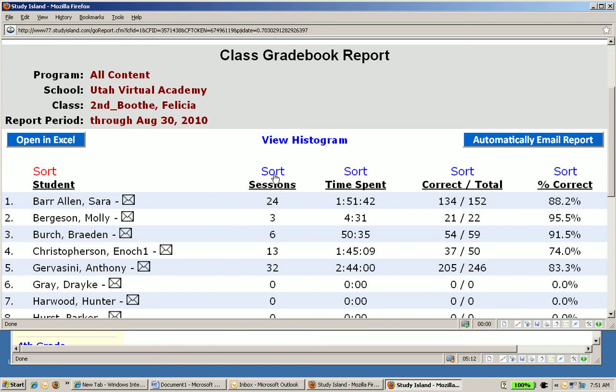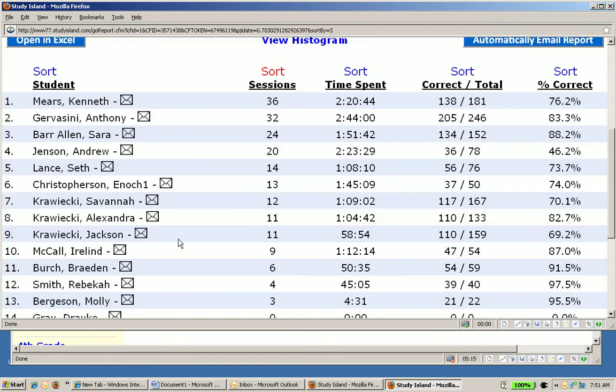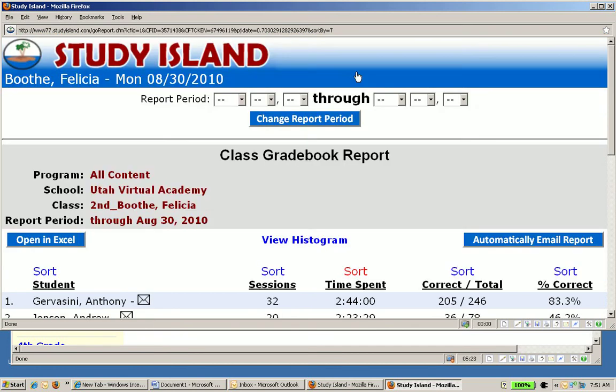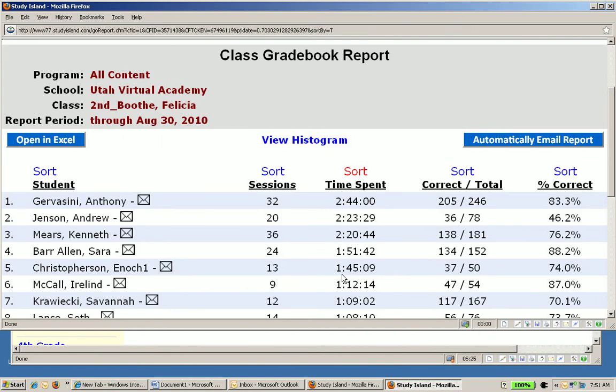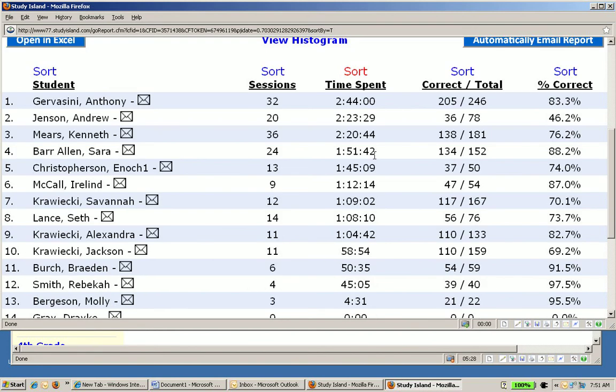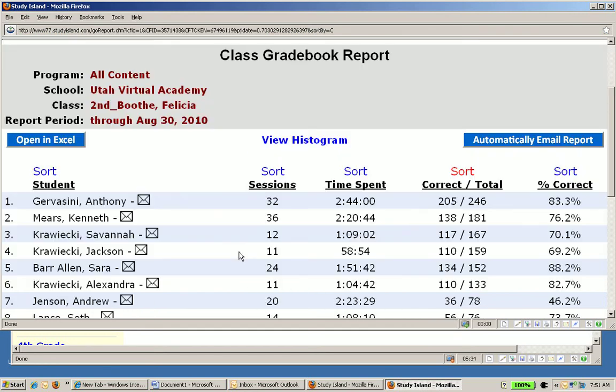So let's just take a look at Sarah Barr Allen. While she is not at the top for sessions, number of sessions, she had 24. Now I'm going to sort by time spent. She's even less for the time spent.